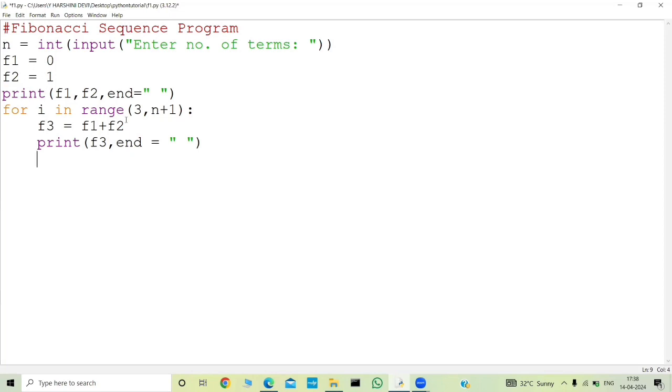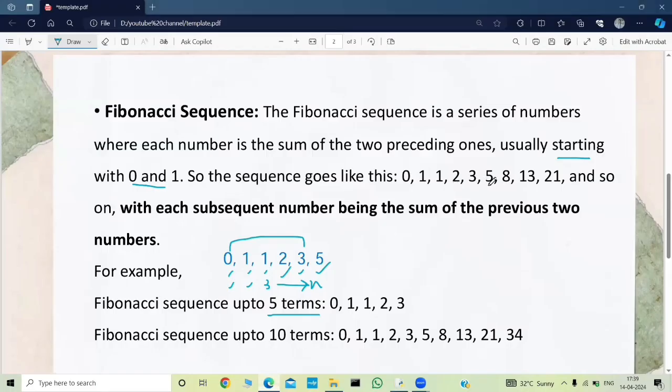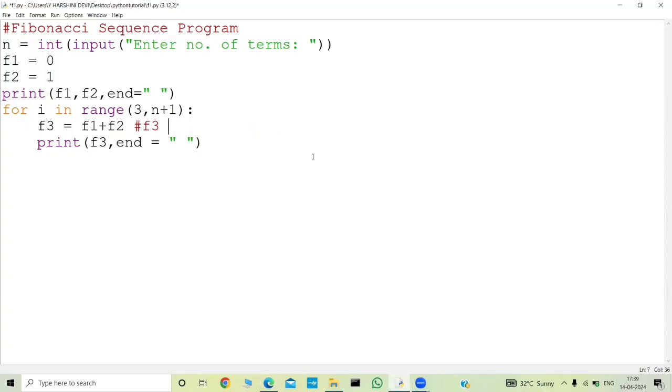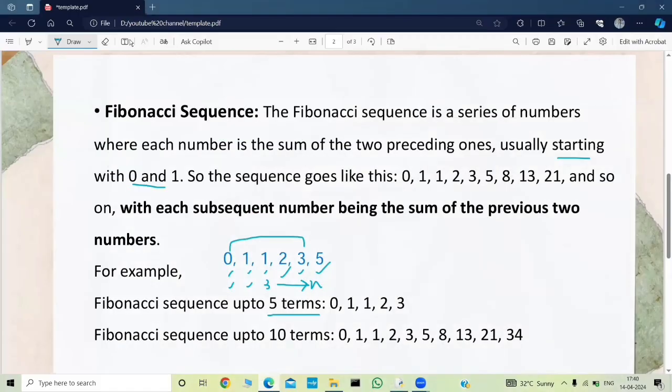Okay, now let's trace the code. So at first I will print 0 and 1, and then I will do f3 equal to 0 plus 1. Then my f3 will become 1, right? And then I will print f3. And again, I will go to the second iteration, and again I will do f1 plus f2. In the second iteration also, my f3 will become 1. In the third iteration also, it will become 1. And in the fourth iteration also, it will become 1. So my output was like 1, 1, 1. But I want my output as 0, 1, 1, 2, 3, right? So I need to add something in my code. Okay, let's figure out what was happening.